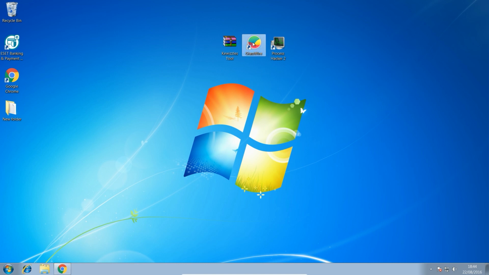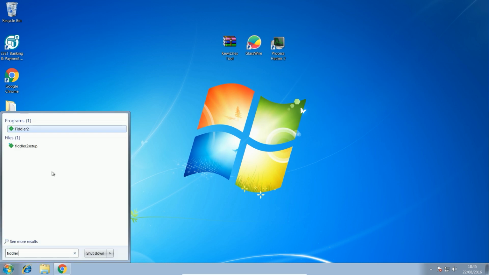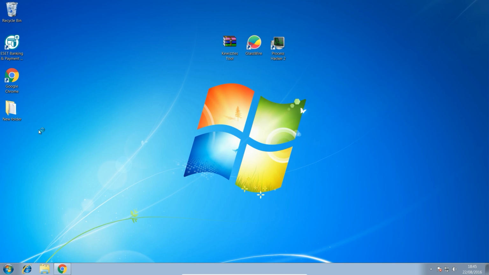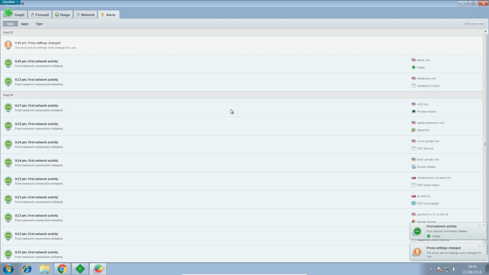Well, if you have GlassWire installed, GlassWire will tell you. It will give you a notification in the bottom right corner that says this application has established a connection to this server, or something like that. For example, if I run Fiddler, which is a web debugger, what this program does is it changes your proxy settings. It's used for packet injecting and stuff. So if I run this application, GlassWire should notify me that my proxy settings have been changed. The program opens, and right there: first network activity from Fiddler, proxy settings have been changed. And if I click there, I can tell that the proxy settings have been changed right here.